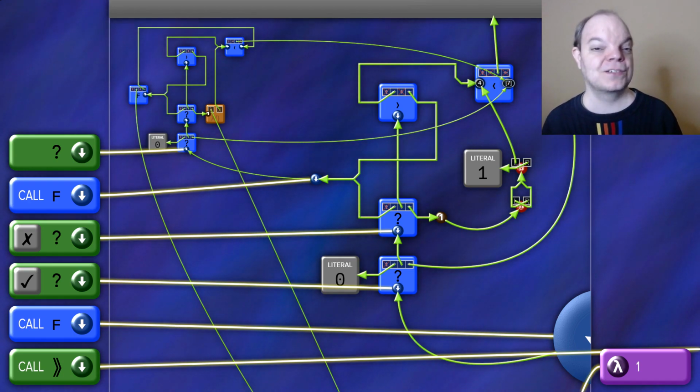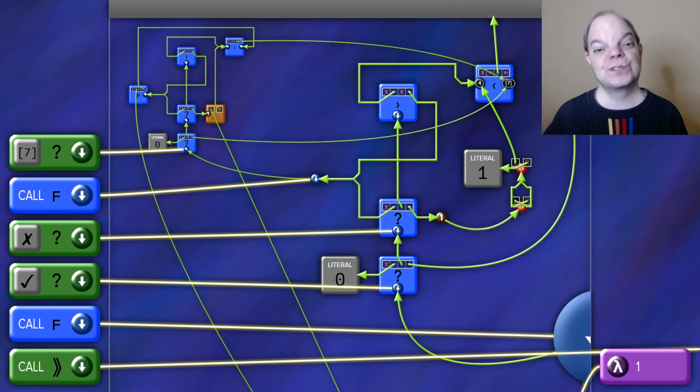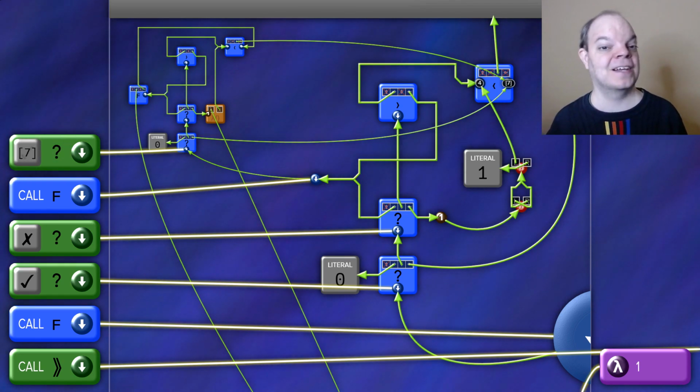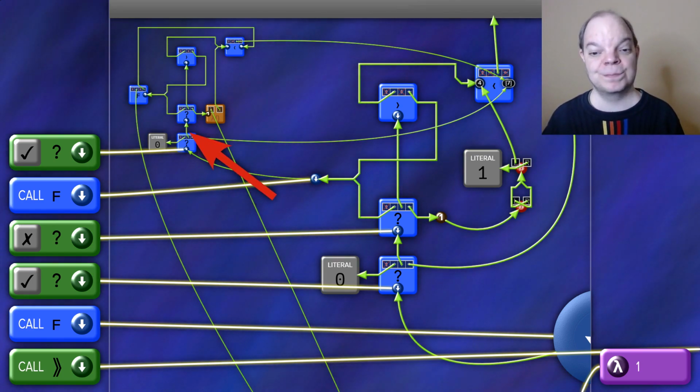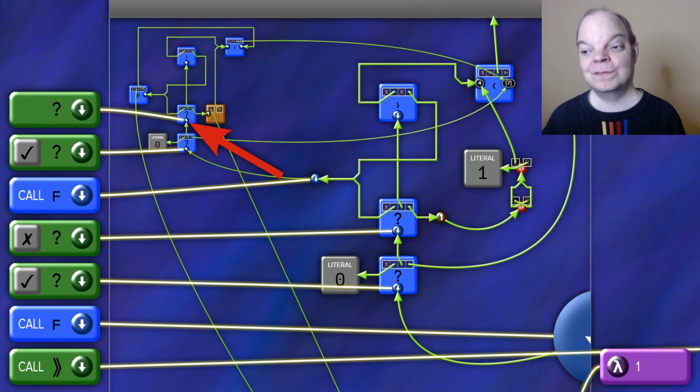So that will give us a list containing the 7, which is of course not 0, so the question mark will see that as a true as well. So we get another tick mark. And then the yes branch of that question mark points to the second question mark, which will invoke our lambda again.